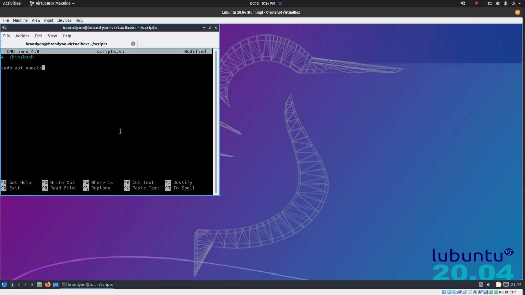I prefer to do it at the beginning of my script, but that's solely up to yourself. In this particular case, I'm going to add the upgrade, but you're not going to see it do any actual updates because I've already done those. But let's just put that in there.